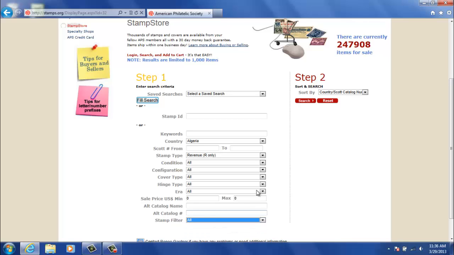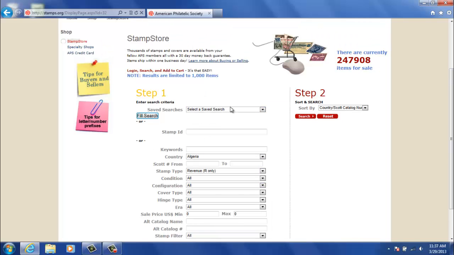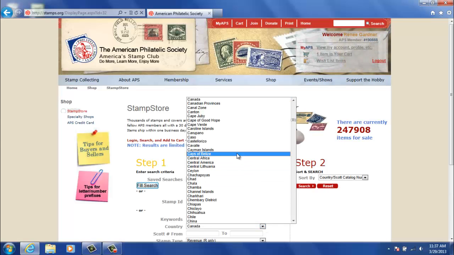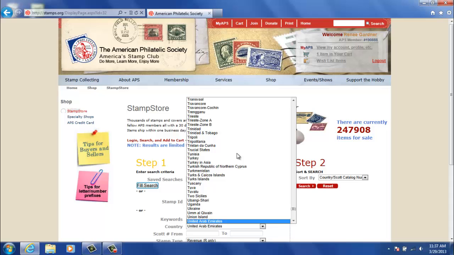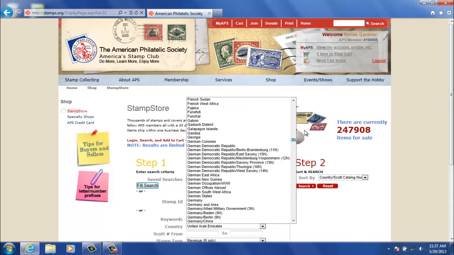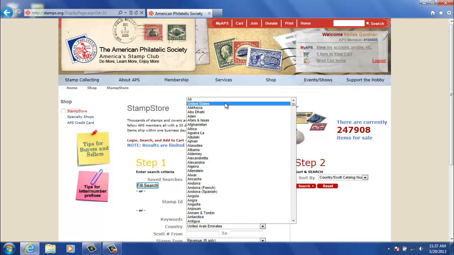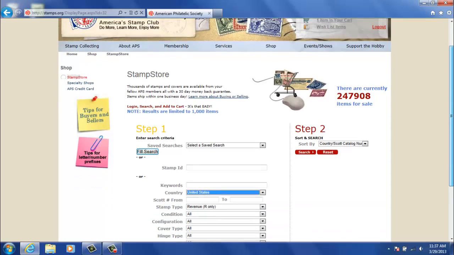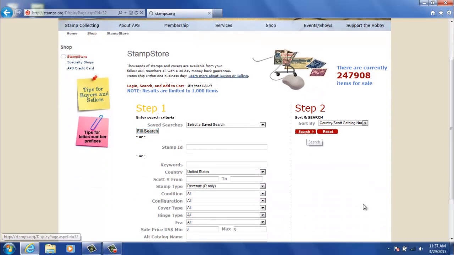So right now I'm just going to leave it at all so that you can see. Canada. And we're going to go in and try to find United States. To get to your area, you can start typing the country and it will drop you down. Like say you put U and it'll do that. But United States is actually at the top because it's the most used search within the website. So we're going to do United States revenues.